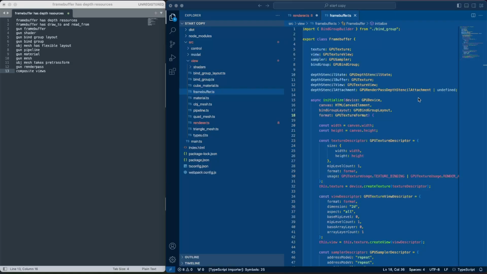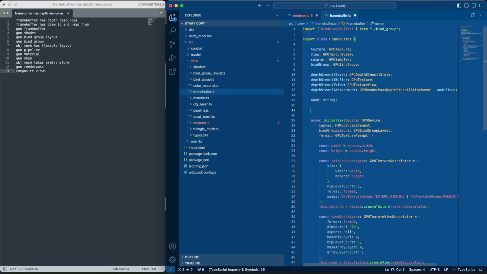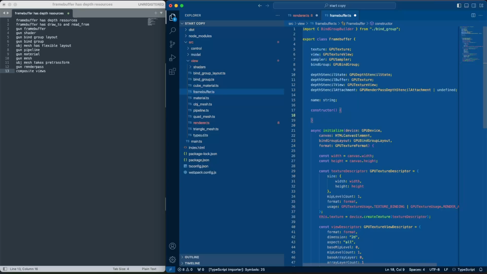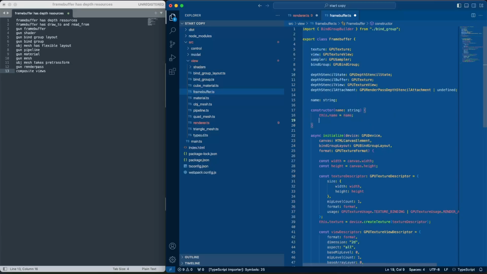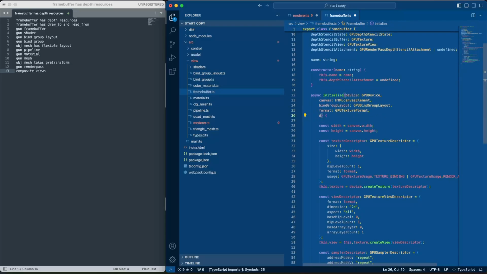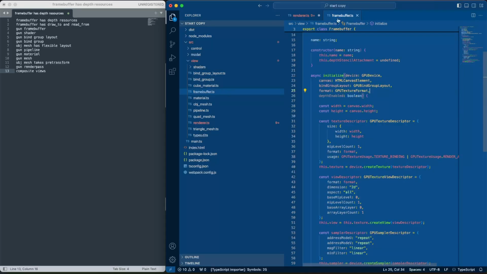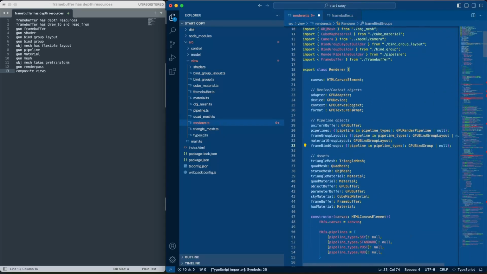And just for debug purposes, I'm going to give this thing a label, call that name, and I'll give it a constructor where I'll just save in that name. Okay, excellent. So in addition to all of this stuff, I'm going to take in an extra flag, which will indicate whether I want to use depth resources in this frame buffer. And then based on that, we will go over, and I've got this function.